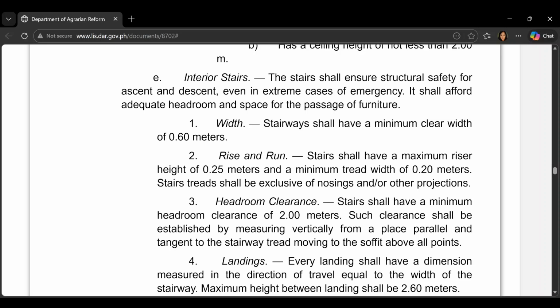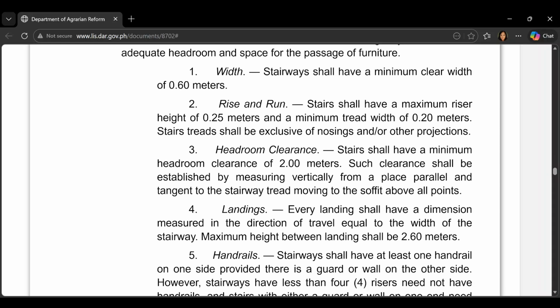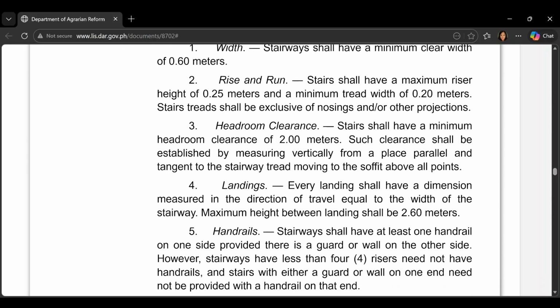Such clearance shall be established by measuring vertically from a plane parallel and tangent to the stairway tread moving to the soffit above all points. 4. Landings. Every landing shall have a dimension measured in the direction of travel equal to the width of the stairway. Maximum height between landings shall be 2.6 meters.